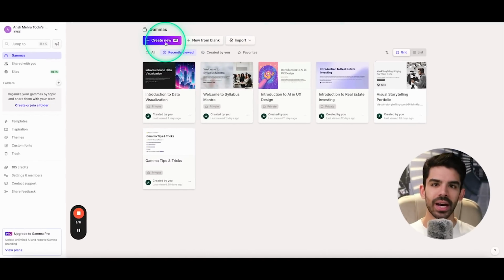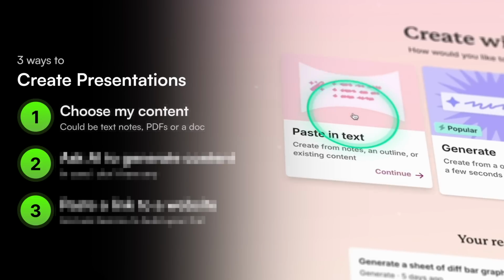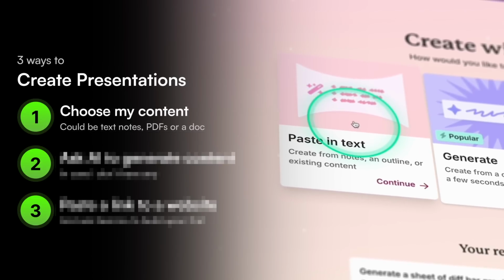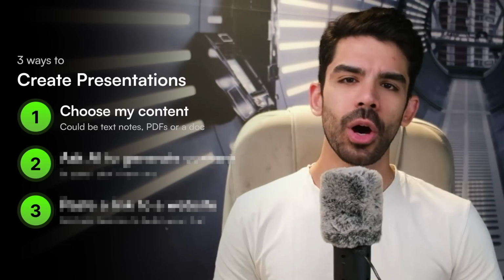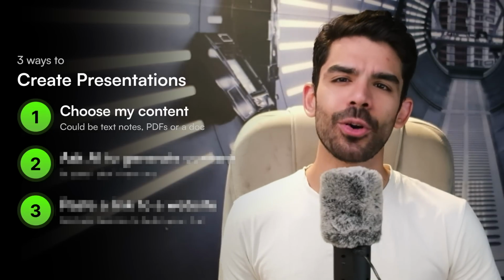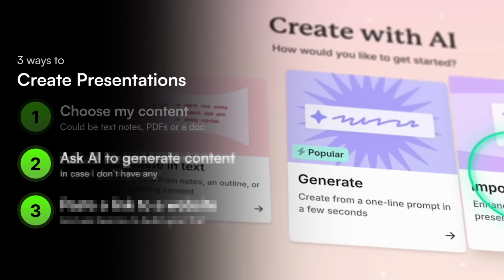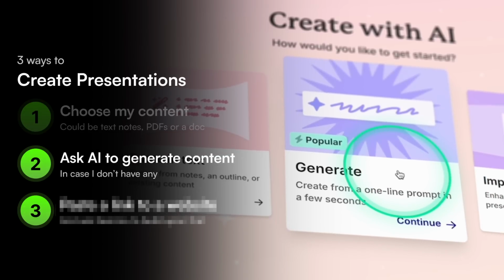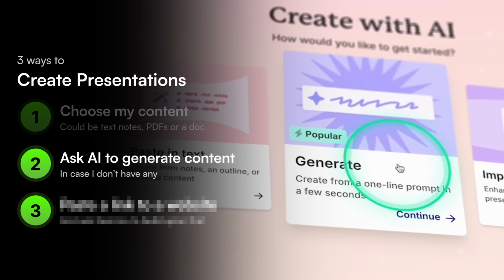To start, I will click on Create New with AI. Gamma will show me 3 ways to make a presentation. I can either choose my own content, which can be simple text notes, PDF, or a document, or I don't even need to have any content or document to start with. I can just ask AI to generate all of my content and images from scratch.